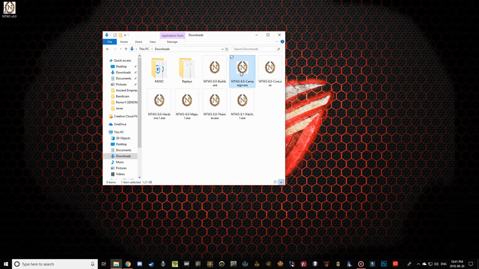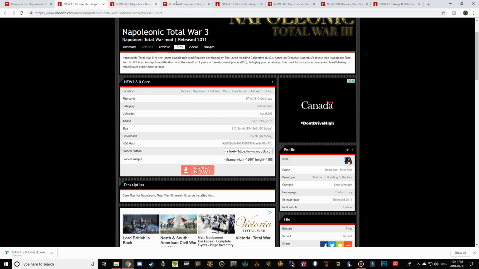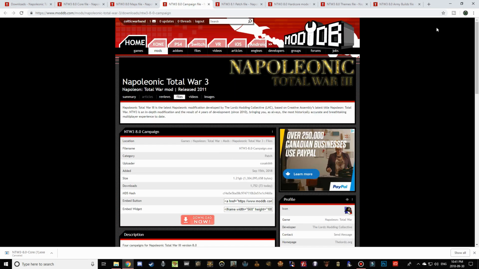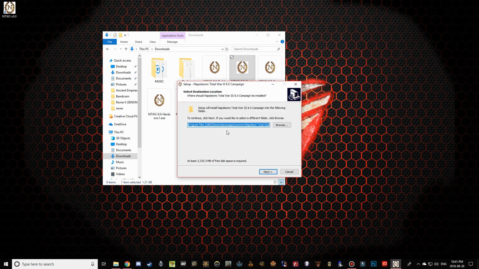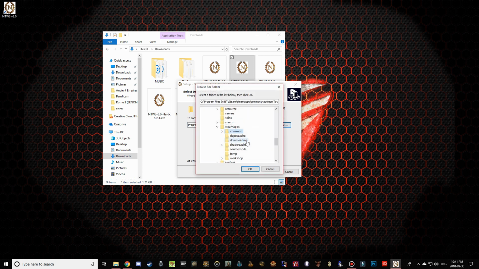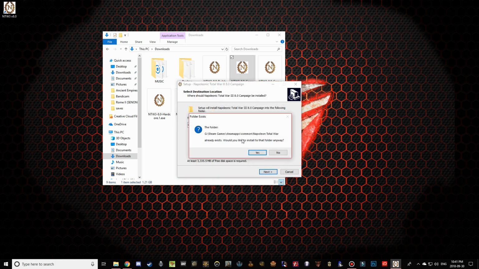But the next one that probably people will want is the campaigns one, and I think this is the biggest one, 1.21 gigabytes. And 1.21 gigabytes, so we know that one is good. So same process as before. Double click on it. And it's going to ask for the same thing, so same steps. There we go, and it should ask to overwrite.